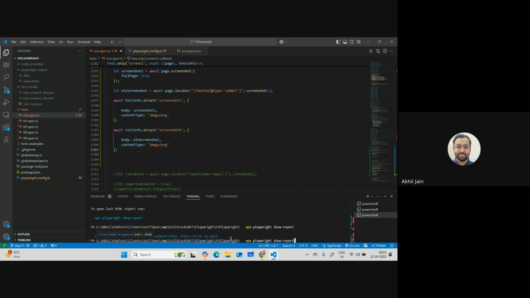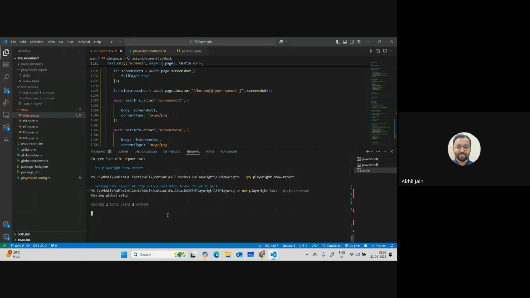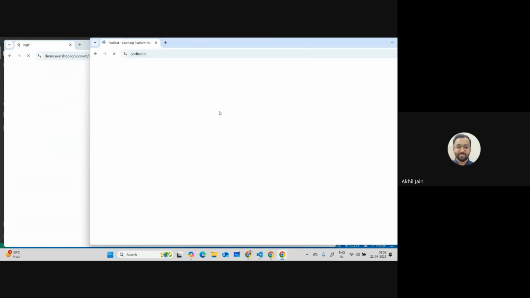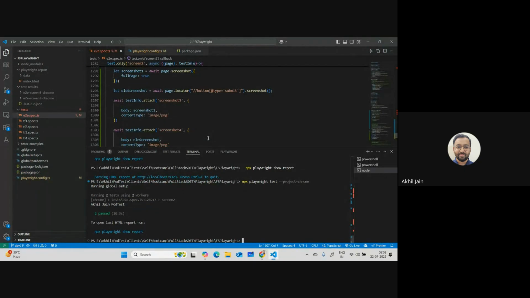Control C. This time it should say working, running in two workers, right? Yeah, it should open two screens. As you can see, it does. It does. And let's see what it did.